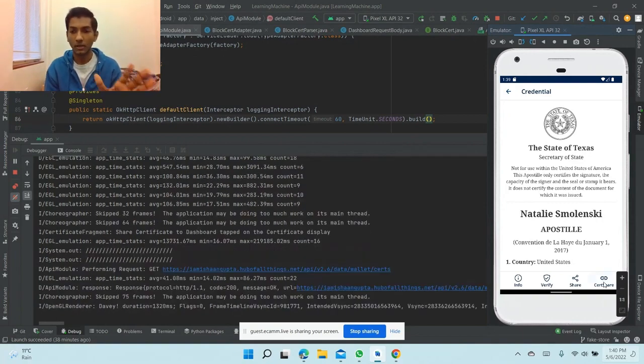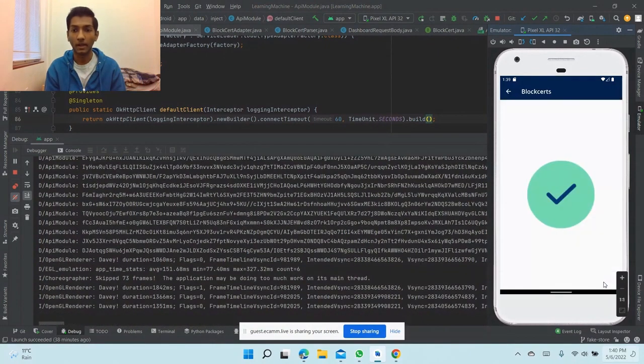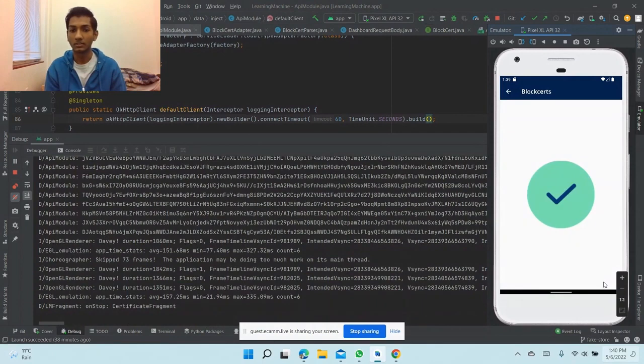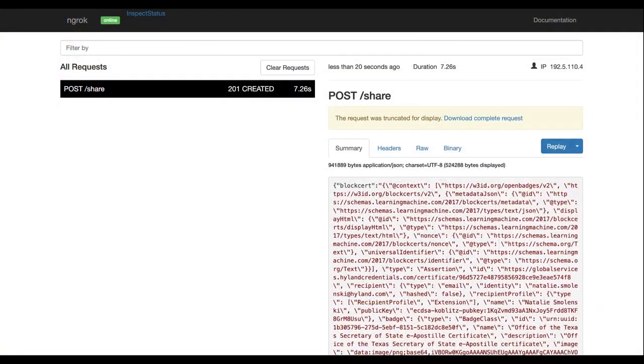As you can see, it's going to make a POST request to my PDA, fetch the BlockCert, and then actually send it back. And look at that, the BlockCert was successfully shared. And now I'm going to pass it to Ryan, who's going to talk about the background of the server and stuff. So over to you, Ryan.